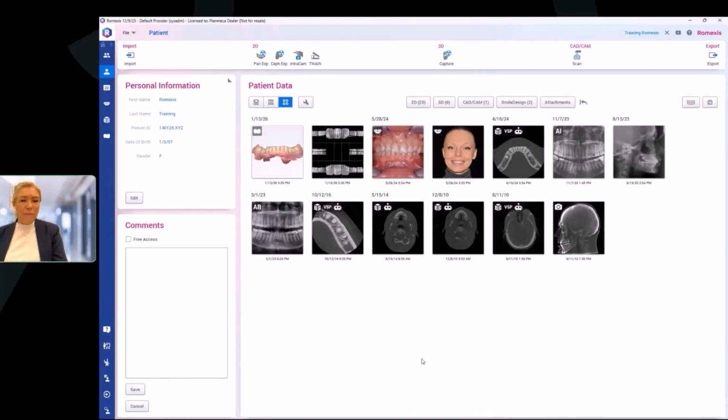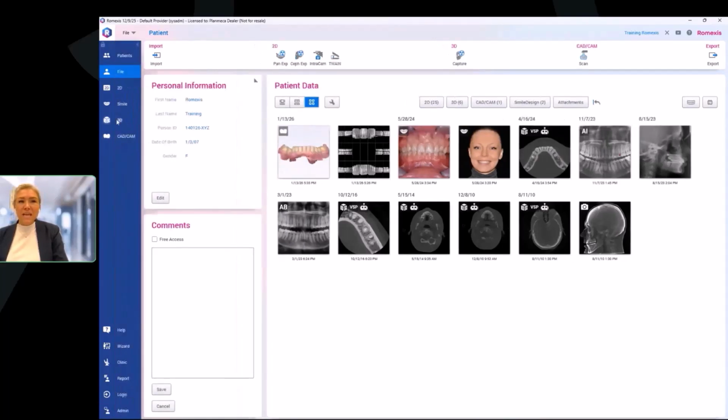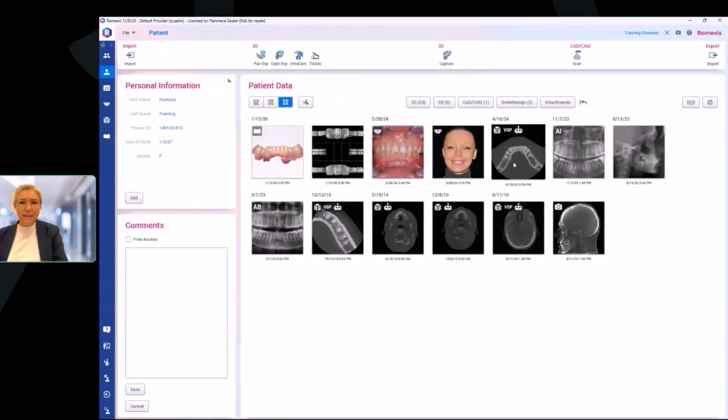Some of you, Romexis might be a common tool that you already use every day, but last summer we introduced the new Romexis 7 version, and this version is important because it has a lot of AI tools in it that will really help in your daily workflows. And as you know, Romexis is an all-in-one software. We have all the 2D, 3D, and CAD/CAM in the same software, nice and easy. But today's webinar, like I said, we'll concentrate on the 3D side.